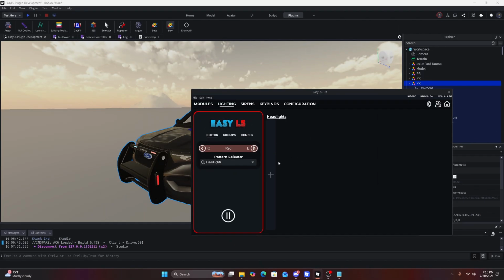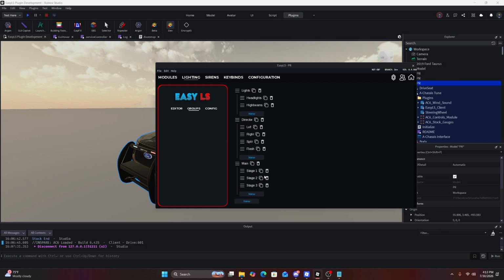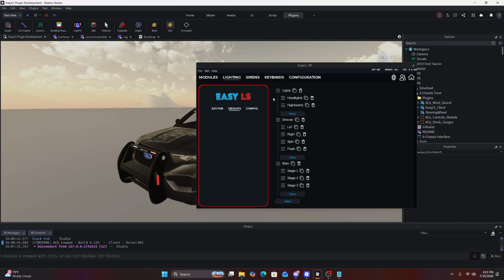Now, before we design any light patterns, I'm going to head over to the Groups tab. And it's important to understand the hierarchy here. Each of these top groups are called your pattern groups, and the children within them are the patterns themselves. The higher the node is in this tree, the higher priority it has. So the way that this is set up entails that my lights, meaning my headlights and high beams, would override my director lights and my main lights. Now this is useful because you can have your stage 1 lights on, and then if you want to put your left director lights on, your left director lights will override your stage 1 lights.